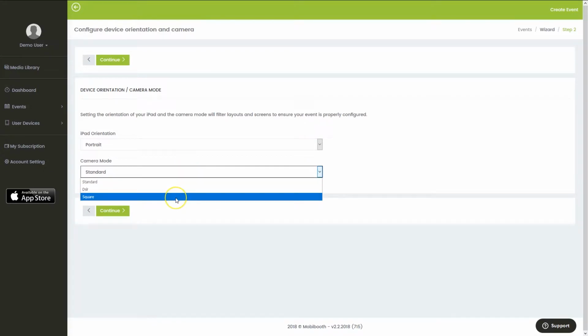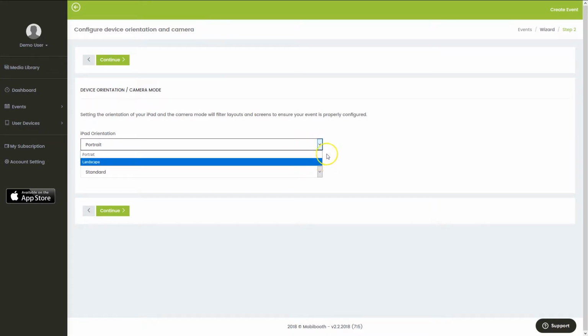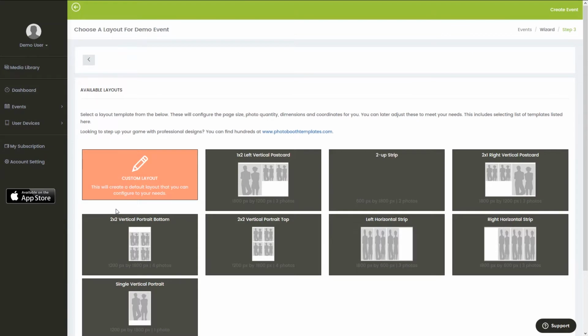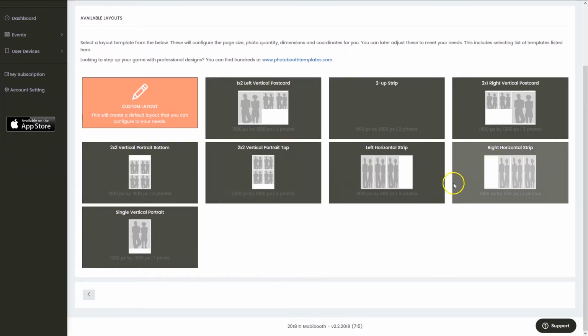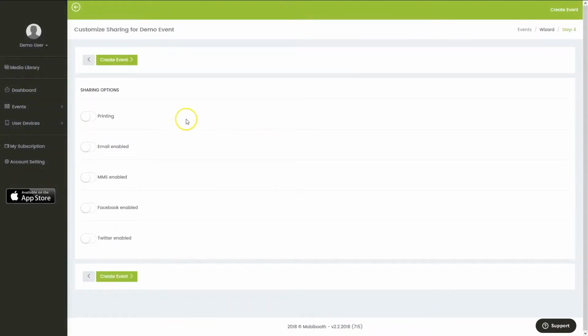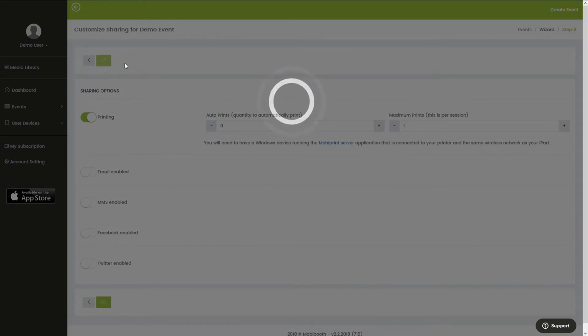Now we have three different camera modes, and there are predefined layouts depending on which you are using. And they are also filtered by the orientation of your iPad. We'll leave it as standard for now, just to show you a couple of them. So as you can see, we have a number of different predefined layouts that you can use, such as the left horizontal strip. So by clicking one of those, this allows me to have the software quickly configure this for me. And then I'll show you once this is created inside the layout editor how we can change this.